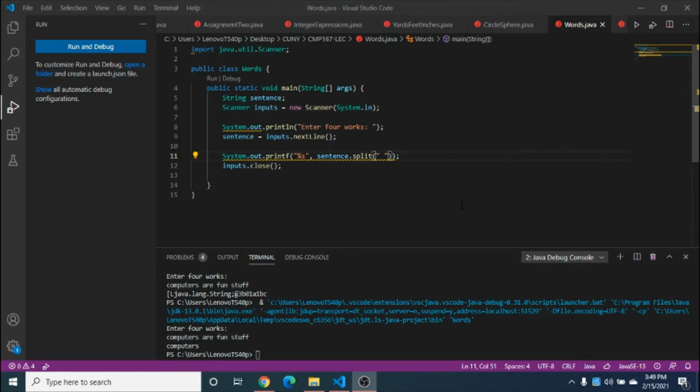So we see that the printf method works with printing the returns of the split method on sentence, because we got something back. We got computers back.